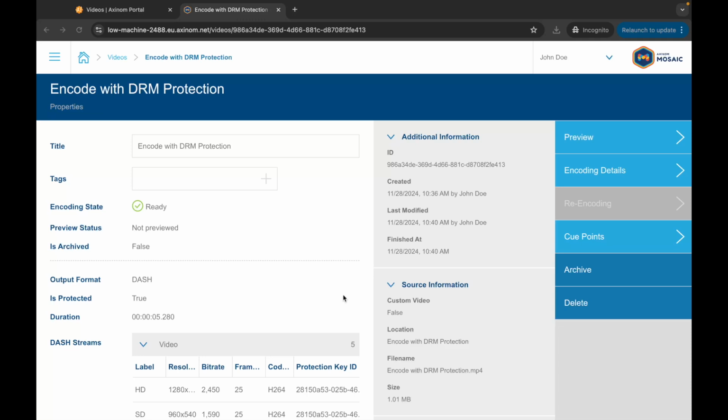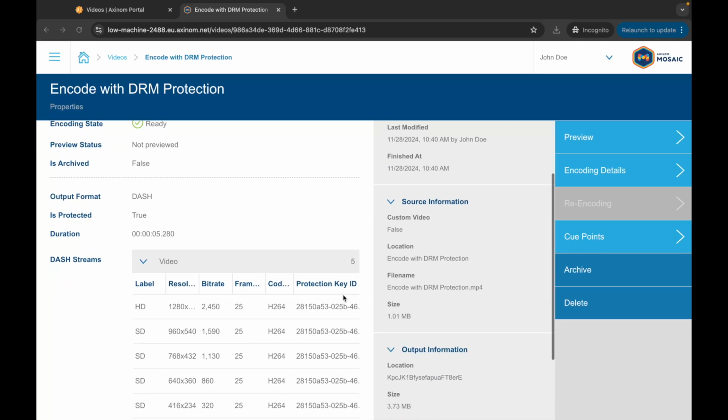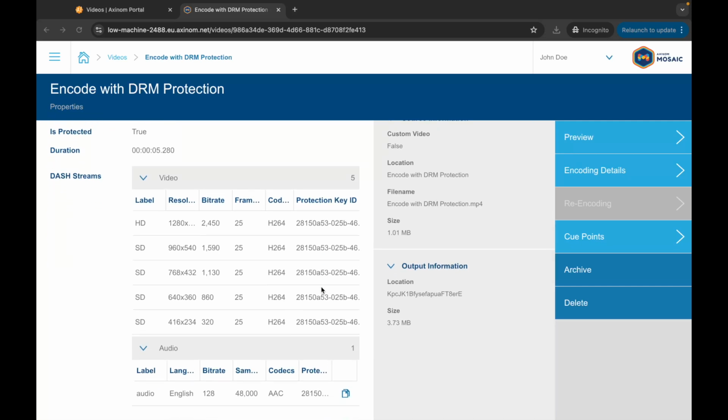Once encoding is completed, you can see the protection key ID under the dash stream section. Since we used single key DRM protection, the same key ID is displayed for the HD, SD, and audio streams. You will need this key to create the token, which we will discuss in a separate video.